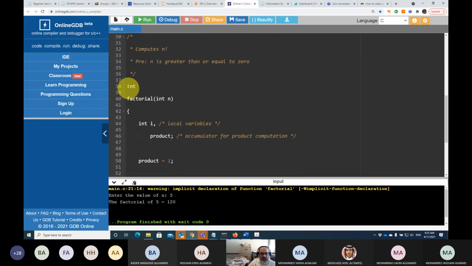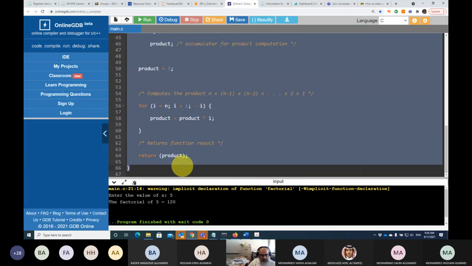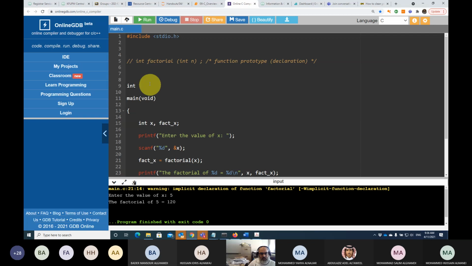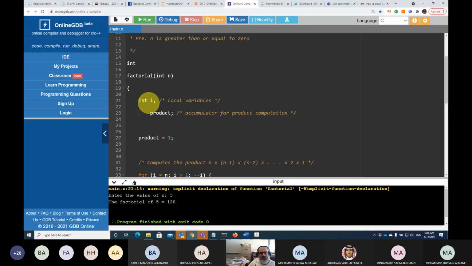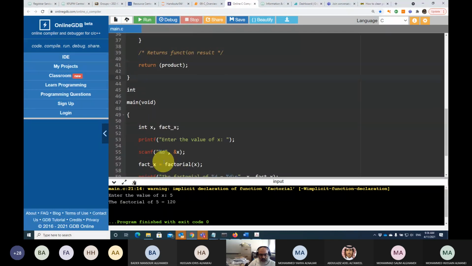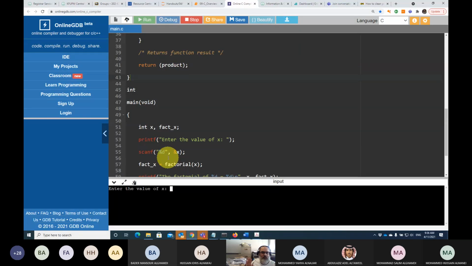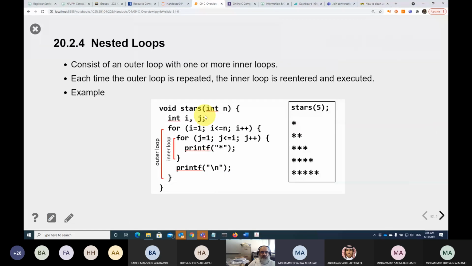let me bring this definition of n factorial, this whole function. Let me bring it, control X. I'll bring it here. So now the definition of the factorial precedes main. Let's do F9. No warning. Okay, no warning. Is that clear?